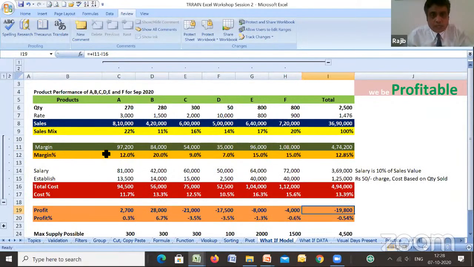When I look at the margins, I see that product A is earning a 12% margin, product B 20%, and product C 9%, then 7%, 15%, 15%. Now, after having a 15% margin, you are at a loss. It means there is a problem somewhere. Where is the problem? Then I look at the cost structures.